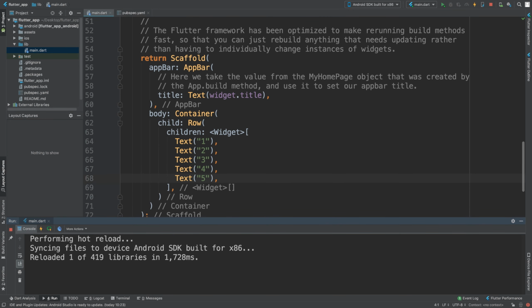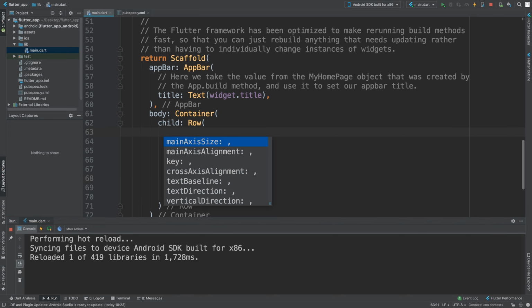Hello, in this video I am going to show you how to align widgets. So if you have a row or a column, I'll show you with both. There are two different properties that you can modify. There's something called the main axis alignment, and there's also something called the cross axis alignment.